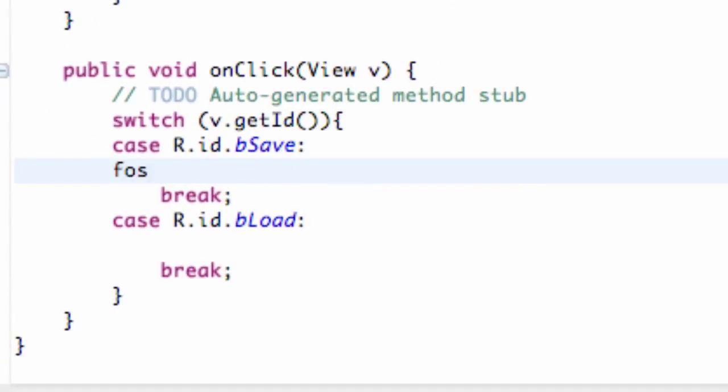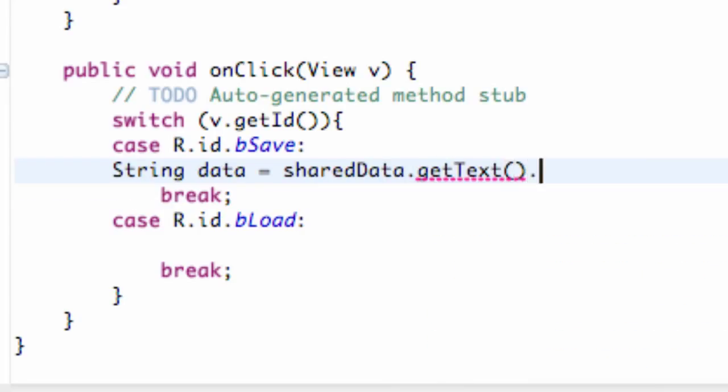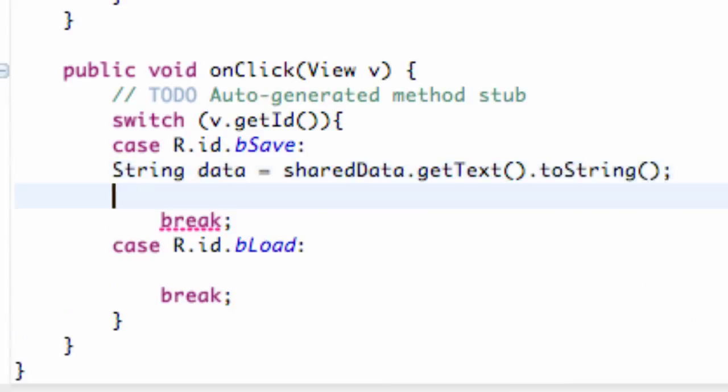So we have this file output stream, right? And we call it FOS. Actually, let's set up our string first. We're going to call this the data that we're going to save. And what we're going to do is say our edit text, which we called shared data, and then we're going to say get text again, and toString here. And now what we can do is write this string to our file output. But we can do that a few different ways.